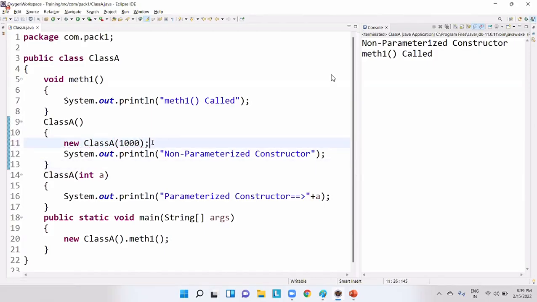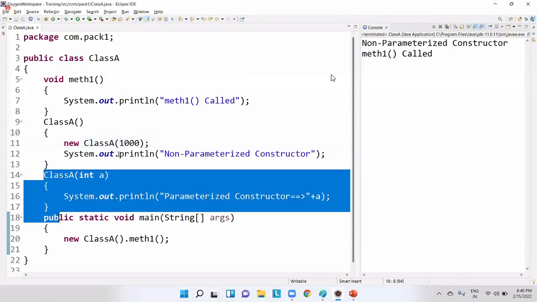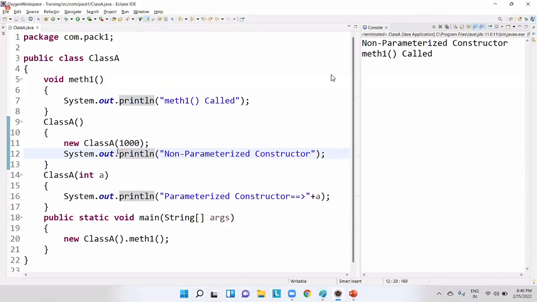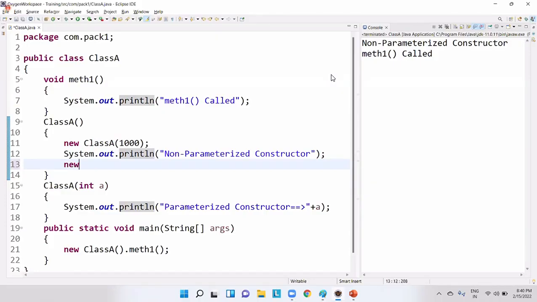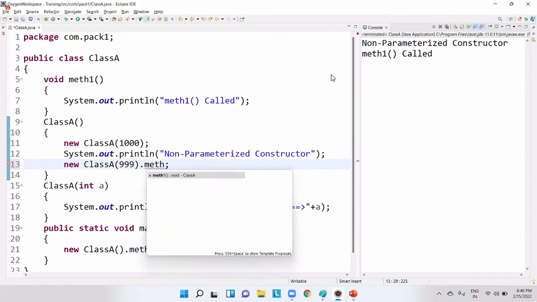Sir, you did not call the method. If I want to invoke, I want to start, I want to call this parameterized constructor, I can write like this, no problem. Guys, yes or no? What do you say? Can I write like this? Yeah, 100% I can write like this. No issues. For example, new class A, let me go with 99 or else 999 dot method.